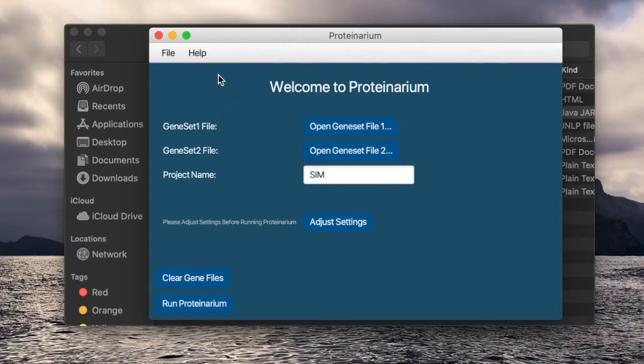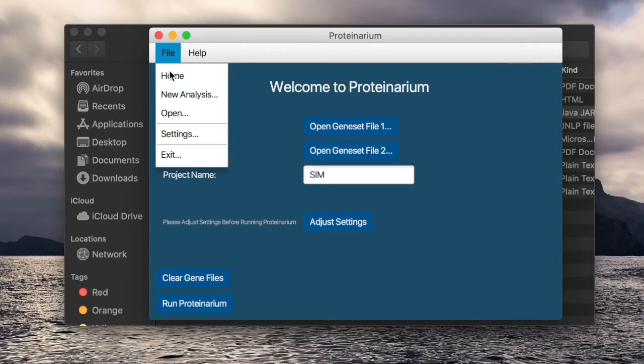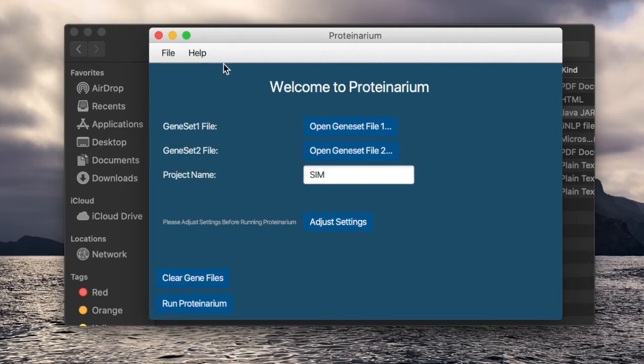You can use the File tab to navigate back to this home screen, start a new analysis session, or change the program's configuration settings. Starting a new analysis will rerun Proteinarium with the same GeneSet files that were specified previously, which is useful if you want to change the configuration settings midway through a run while using the same GeneSet files. You can access the two manual files that I described previously using the Help tab.